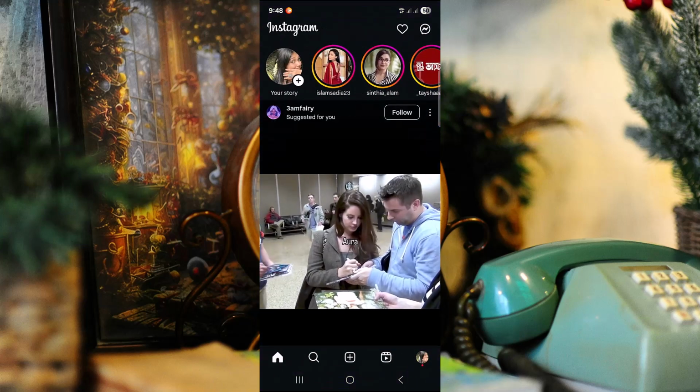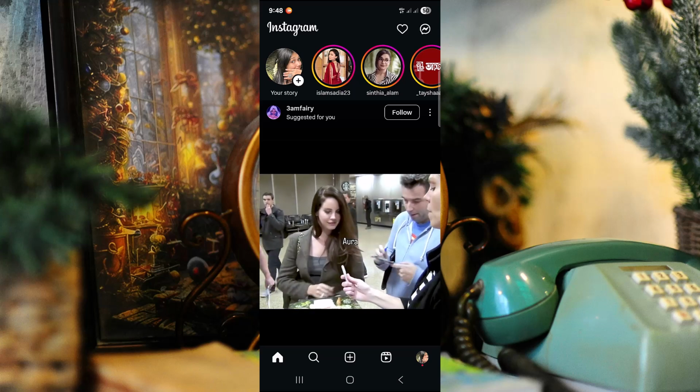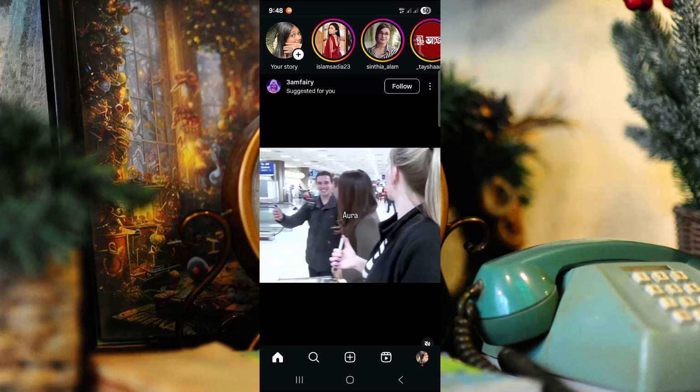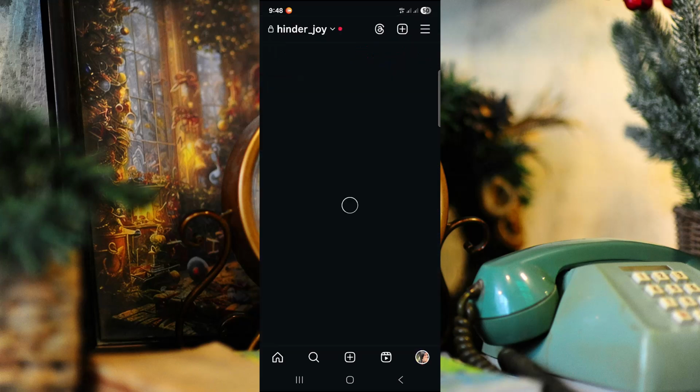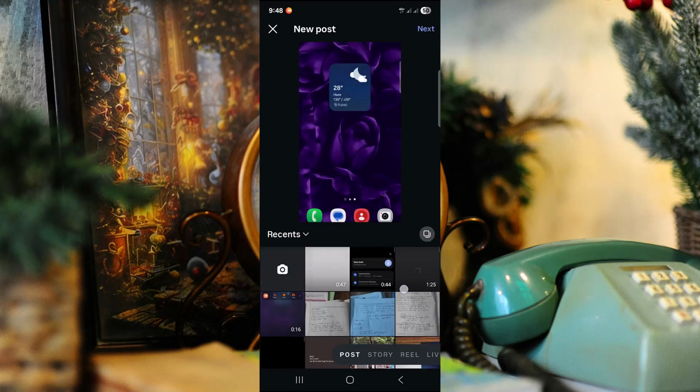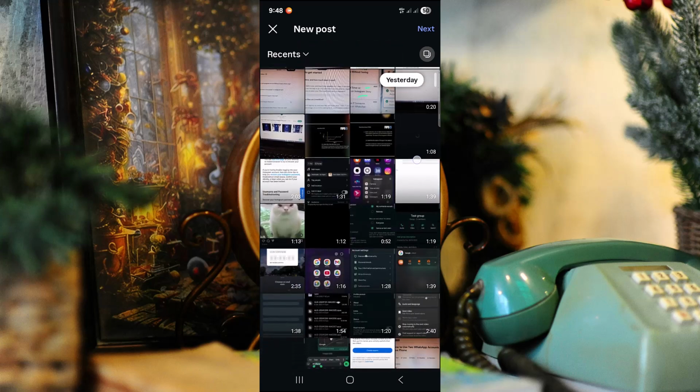So once in there, make sure you have logged into your desired account and then head over to your profile. It might take a while to load due to internet connection, or you can directly go to the plus icon and then post any picture you want.